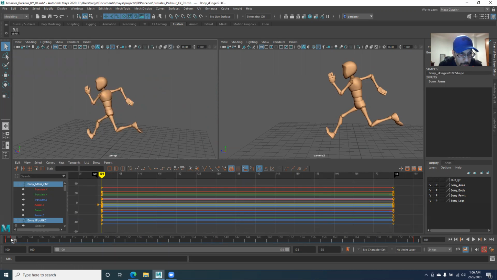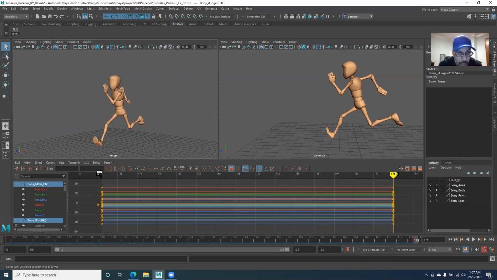Here's 101. That's where we start. I'm going to change this back to 101 so we don't ever see our safety frame. We don't show that to our audience. And then I hit the greater than sign, and you can see I'm hitting greater than, less than, and there's no difference. I keyed it at 101, and then I moved my time slider down to 175, and I keyed it again.